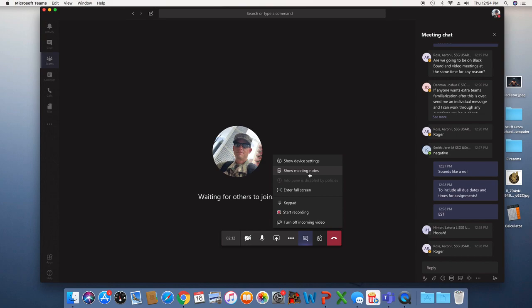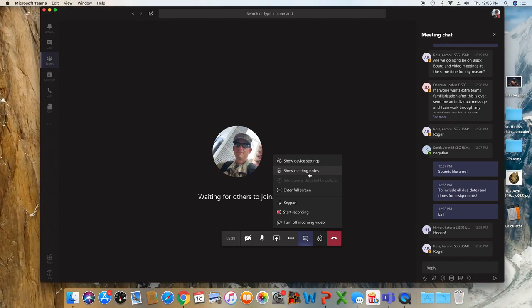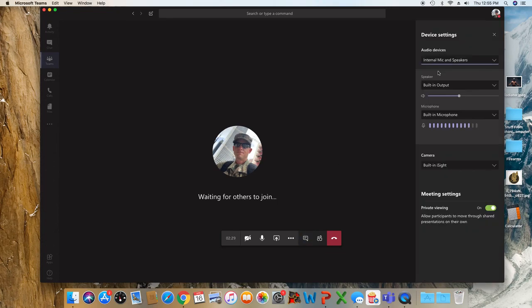Now, the meeting notes, though, are editable and viewable by everybody that's in the meeting. So, if you're in a meeting notes area, there could be 3 or 4 other people in there as well. And if they're adding or deleting things from the notes, it's going to add or delete it from everybody's notes.